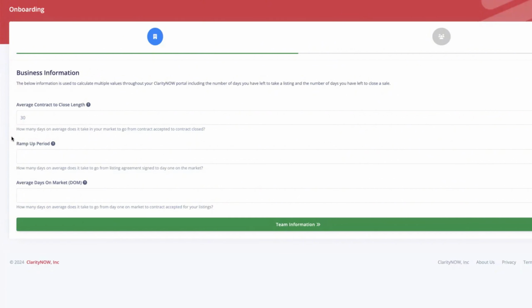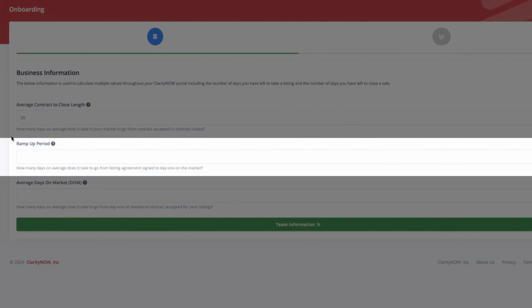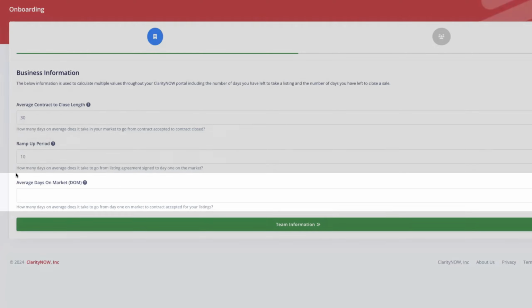The second is the ramp up period. This is how long does it take to go from listing agreement signed to day one on the market. So your photography, your staging, whatever it is that you do to prep and get a home ready for sale before it actually goes live. I'm going to say it takes me 10 days on average from listing agreement signed to getting it on the market.